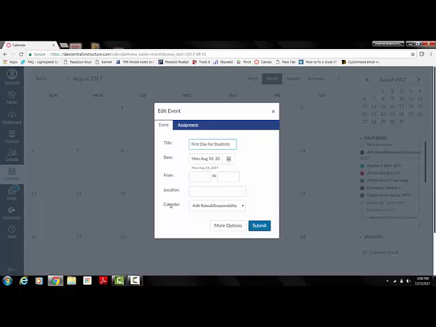At the bottom you will see Calendar, and you'll get a drop-down box with all of your classes or courses as choices. Select the one that you want to see the message for. Again, if you select one and it is your first and last name, then you will be the only person able to see that event.